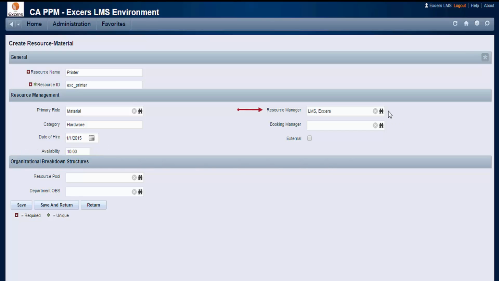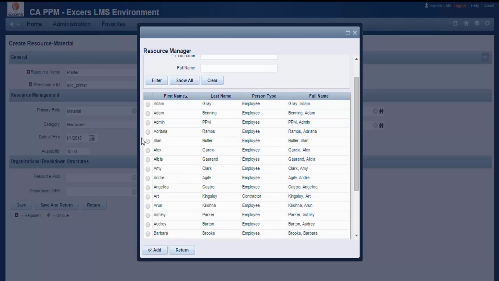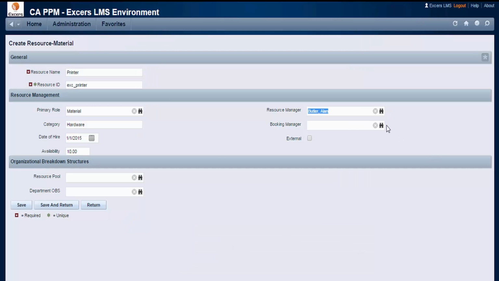By default, the creator of the resource will be the Resource Manager. To update, click on the Browse icon corresponding to the Resource Manager attribute. A pop-up will appear with a list of resources. Select one of the values from the available list and click on Add. For our example, select Alan Butler.